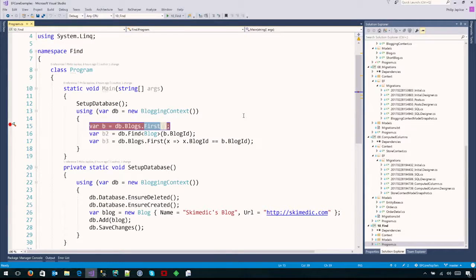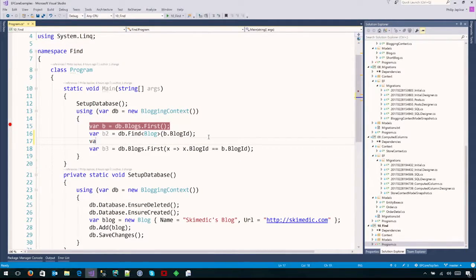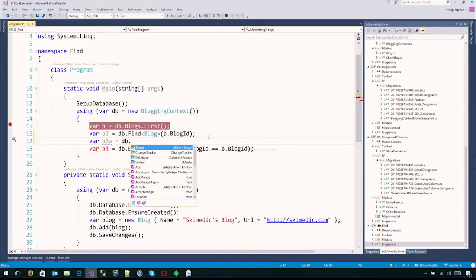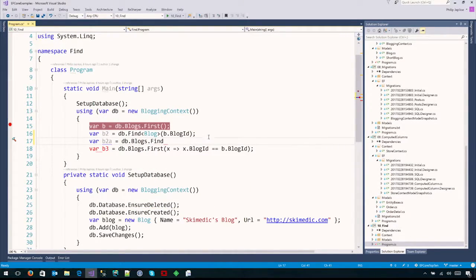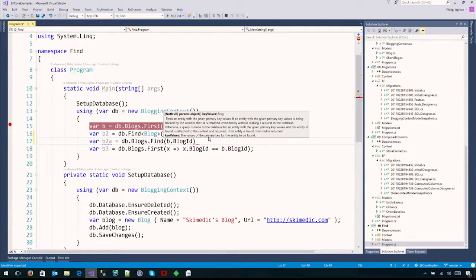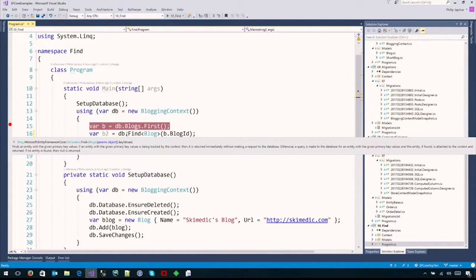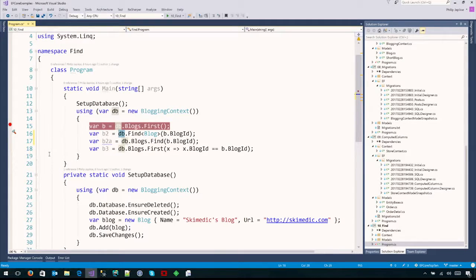I can call first. I can put a where clause in there. Either way, I'm getting one blog back from the blogs table. This goes out, makes a database call. By now, you should know exactly how this works. Find works a little differently, and I can call it on the DB set itself, db.blogs.find, right? So I could do this. Now let's be creative with our names and call it 2a equals db.blogs.find and pass in the primary key. Now this only works for primary keys, but I can also do it directly on the DB context.